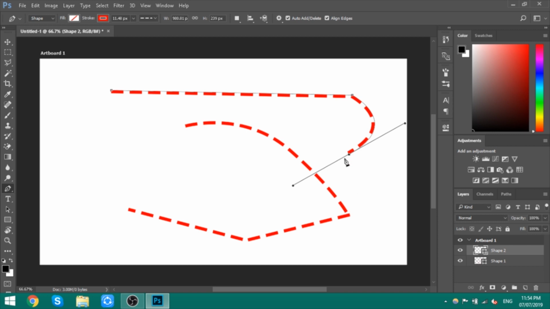you have to delete this by holding Alt. Otherwise, this anchor point is holding the line over here. So you have to delete that, and in order to do that, you just Alt-click on this dot, and now you can do that, and it goes a straight line.